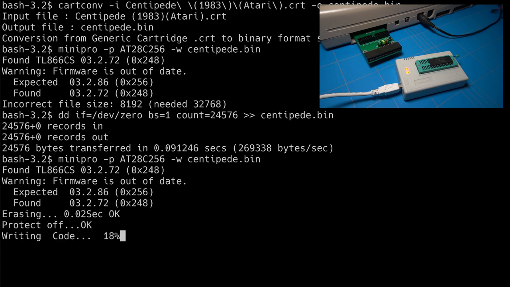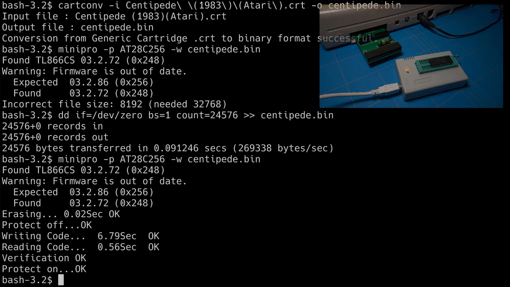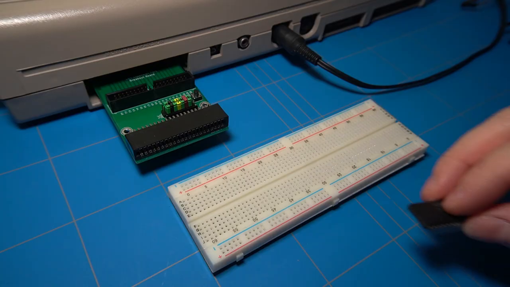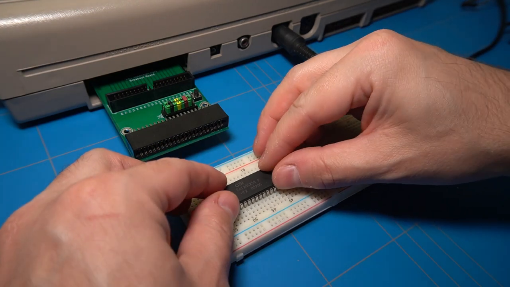When we execute the Mini Pro command again, it shows that the EEPROM has been successfully programmed. This is the schematics of the 8 kilobyte EEPROM that we are going to build. Let's hook up the breadboard.